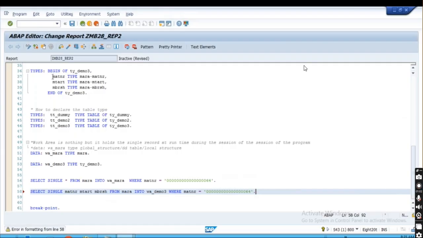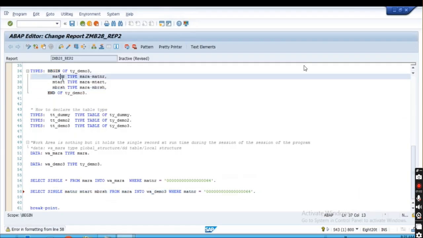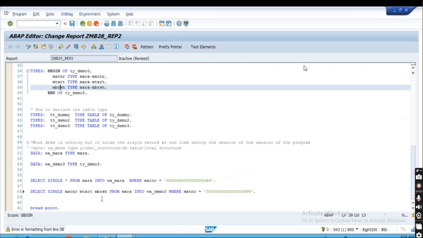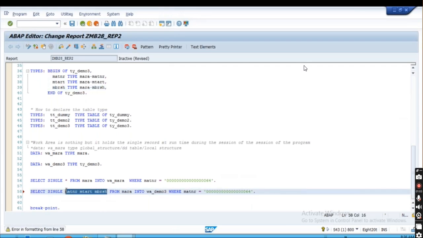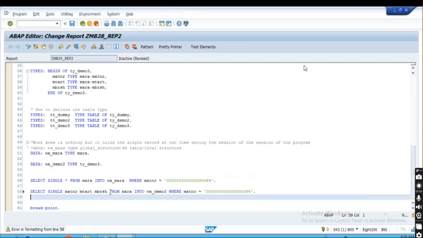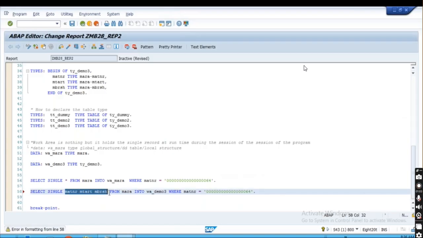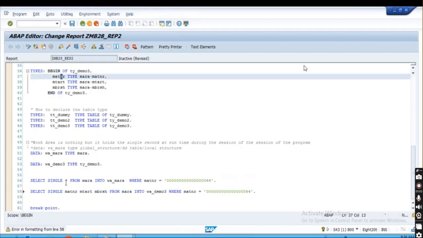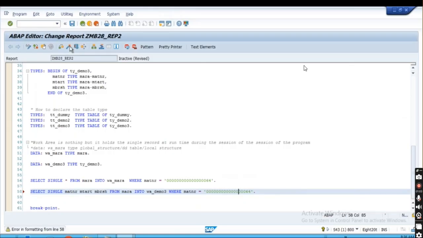And you can see the sequence of the fields should be the same. I'm selecting MATNR, so it will select and put into this MATNR, MTART in this MTART, MBRSS in this MBRSS. So the sequence should be the same. If we put a different sequence, you will not get the data in the proper way, or if the data is incompatible, it will give you a dump also. So you will have to take care and select the data in the same sequence. Check the syntax and activate this one.